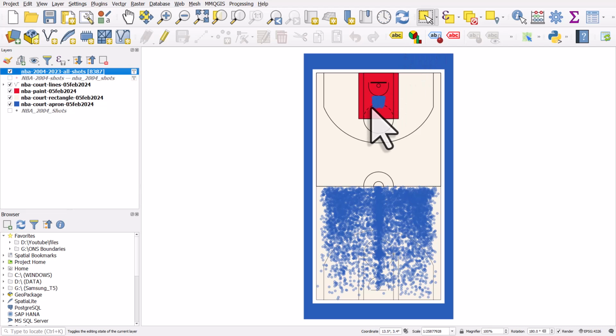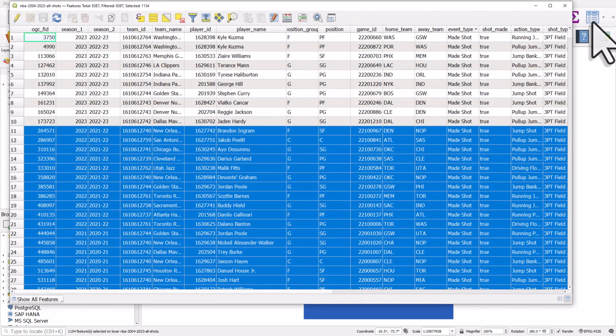So what I would usually do now is just have a look. So I'll highlight it using the select features tool. I'll highlight those just to give me a sense of what these are. Are these errors? Are these not half court shots? Or is there some other explanation? So if I open the table, I can hit F6 or I can hit open attribute table here. I'll be able to see what the actual story is.